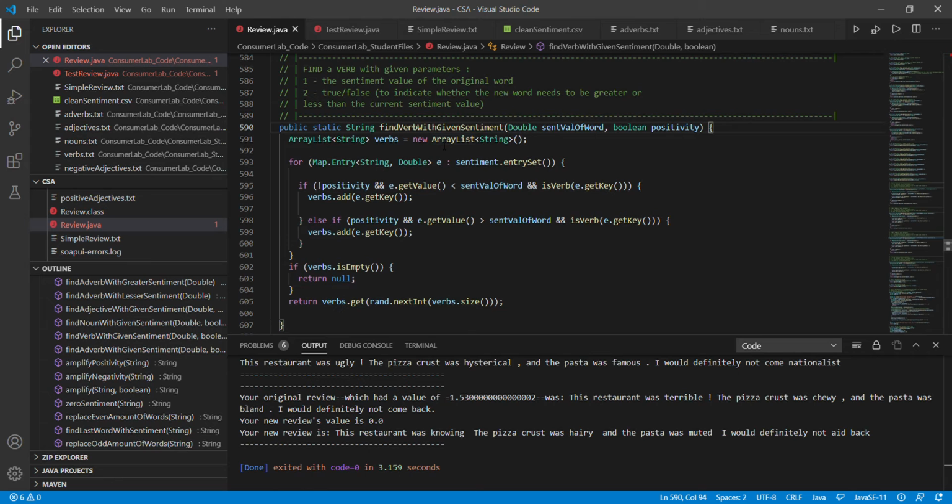That just works by going through, defining an empty list again. It's going through sentiment, and for all of these conditions, it's going to say, okay, positivity, are we finding a negative or positive? And then is it a verb that we're trying to find?